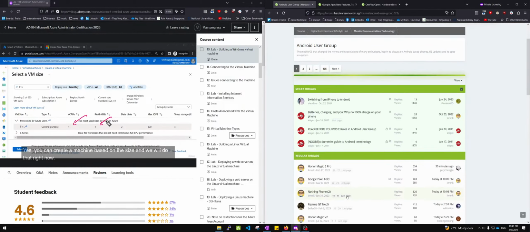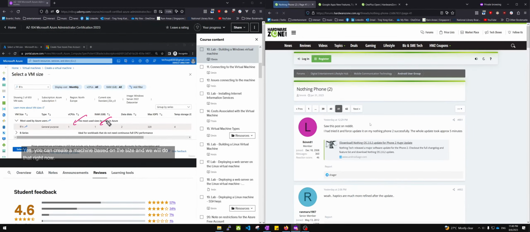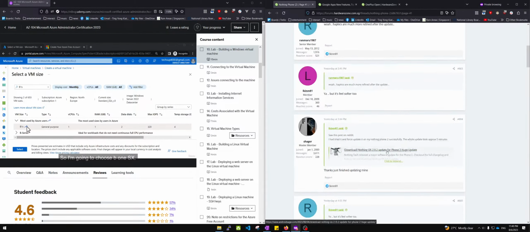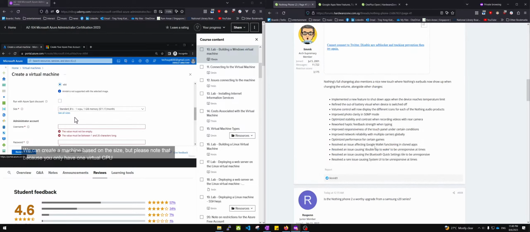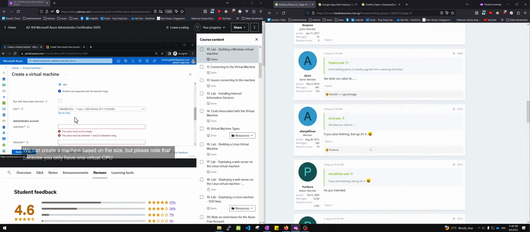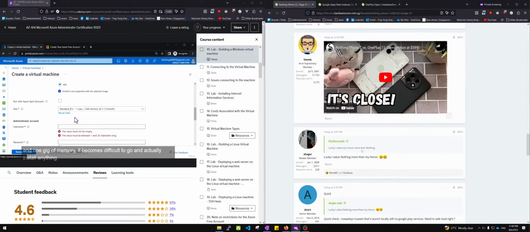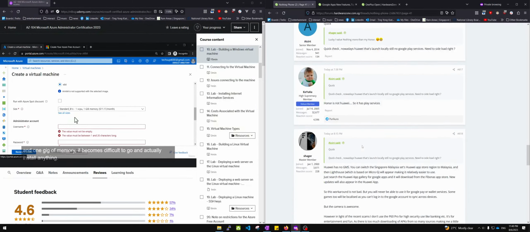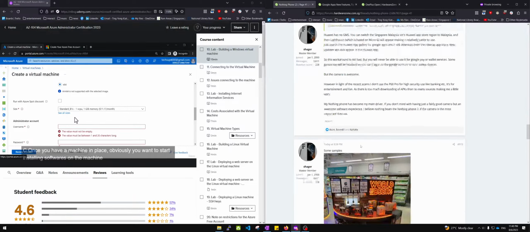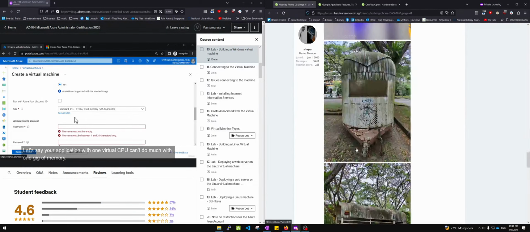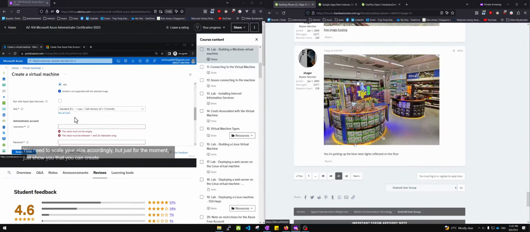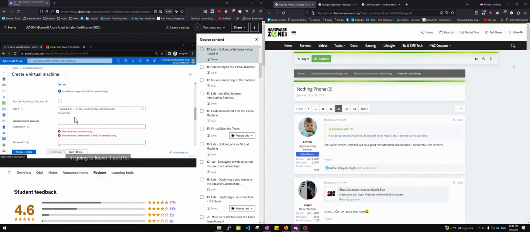Yes, you can create a machine based on the size, and we will do that right now. So I'm going to choose B1S. I'll click on this and hit on select. We can create a machine based on the size, but please note that because you only have 1 virtual CPU and 1 gig of memory, it becomes difficult to go ahead and actually install anything. See, once you have a machine in place, obviously you want to start installing software on the machine. You want to host, let's say, your application. With 1 virtual CPU and 1 gig of memory, you can't do much. You need to scale your size accordingly. But just for the moment, to show you that you can create a machine based on the size, I'm going to leave it as B1S.